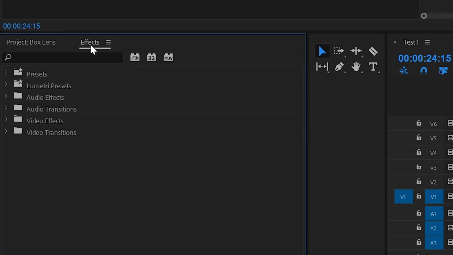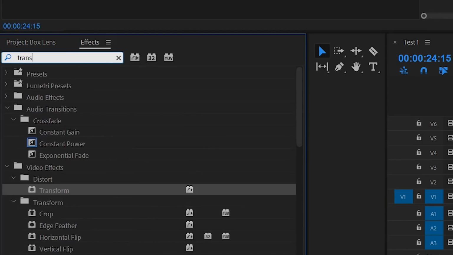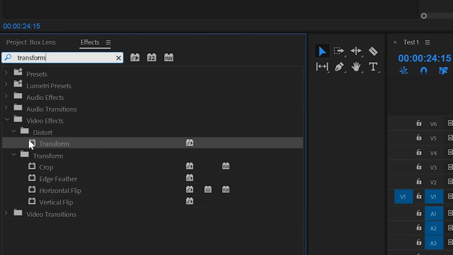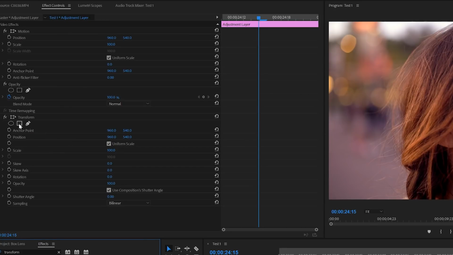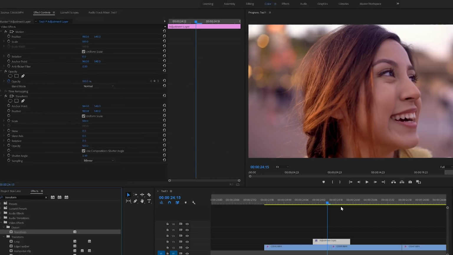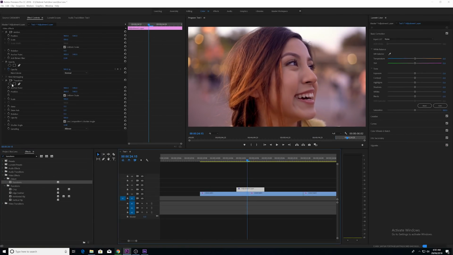So we're going to go into effects and type transform. This is under video effects in the distort folder. And then we're going to place that transform effect on the adjustment layer. And then we're going to draw a square mask. You can draw a mask by clicking on any of these 3 mask options. We're gonna click on the square.